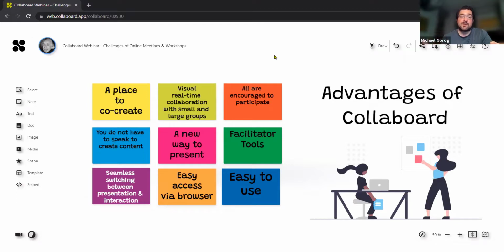An online whiteboard is also a new way to present something. It's different than just showing one slide after another. So it gives you more freedom to present, because when you have all the content on the online whiteboard, you can easily move between them. We will have a look at this afterwards, how you can use one of the features in Collaboard to really create cool presentations.